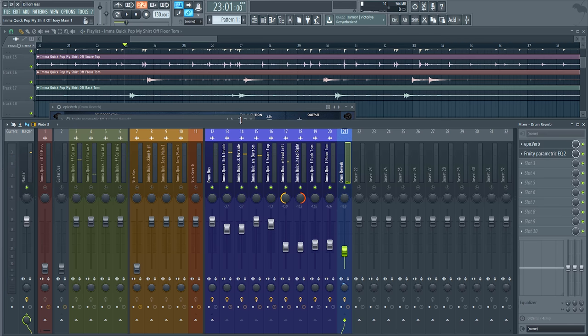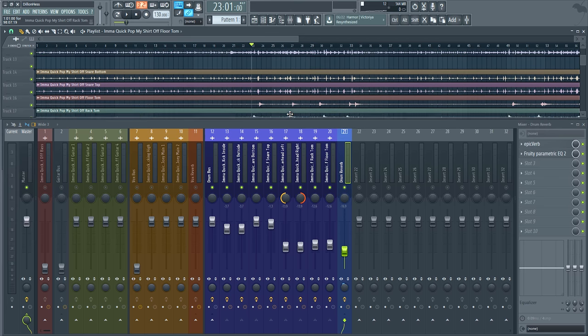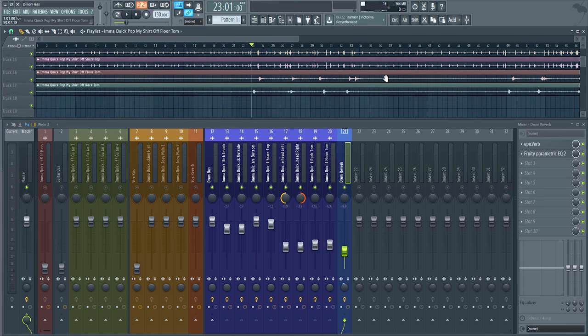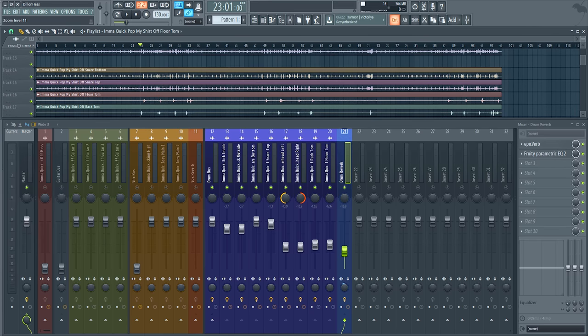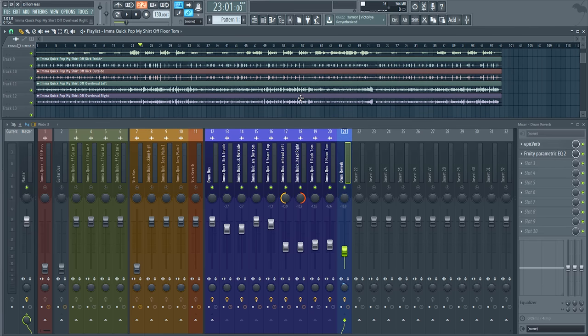Overall, I think that sounds pretty great for a drum tone. I like how this one actually came out a little bit better. I may go back and take another look at some of the other tracks, but overall, I think that's a very workable, very usable drum tone.